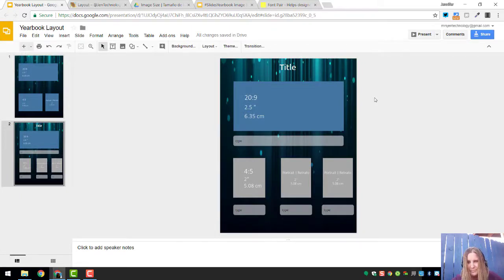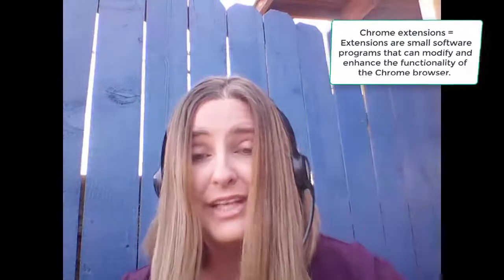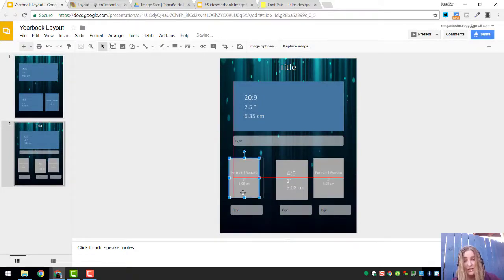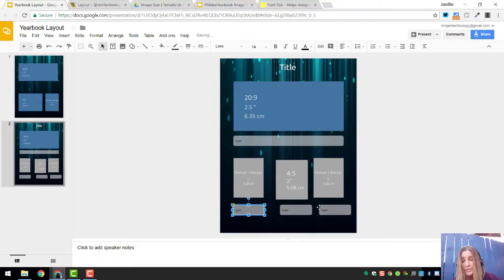Okay. But you know what? This page does not look right. Yes, there are some really cool extensions out there that will help us place the images so that we have these straight lines. But in the meantime, this is what you need to know. When you click and you drag, that red line will appear. So click and drag and go to that line. Click and drag and it helps you.